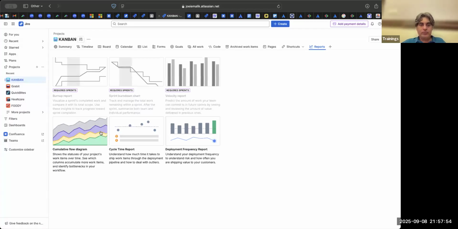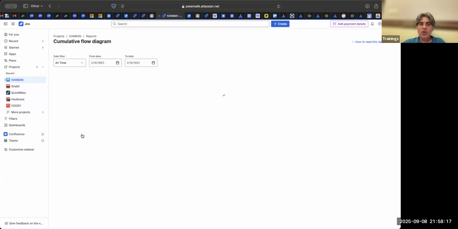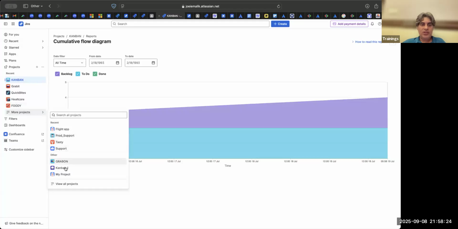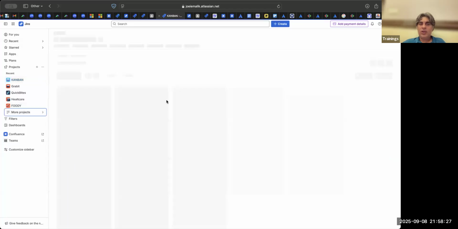Okay. So if I go to reports, see, burn up, sprint, burn down, and velocity are grayed out because this is a Kanban board. It says requires sprints. This is grayed out. We are in Kanban now. So I can go to cycle time and the cumulative flow diagram. See, because we only had backlog, to do and done. I think we created one in our project now. Let us see how it is showing.